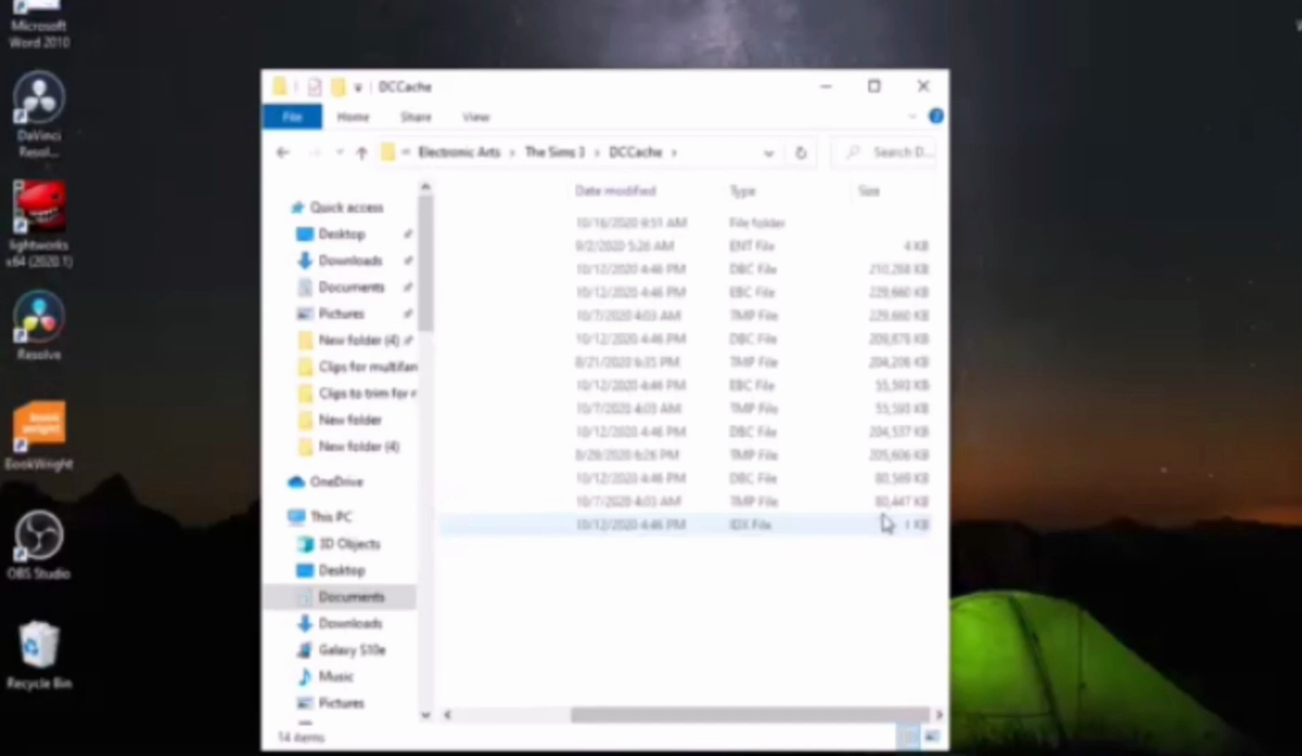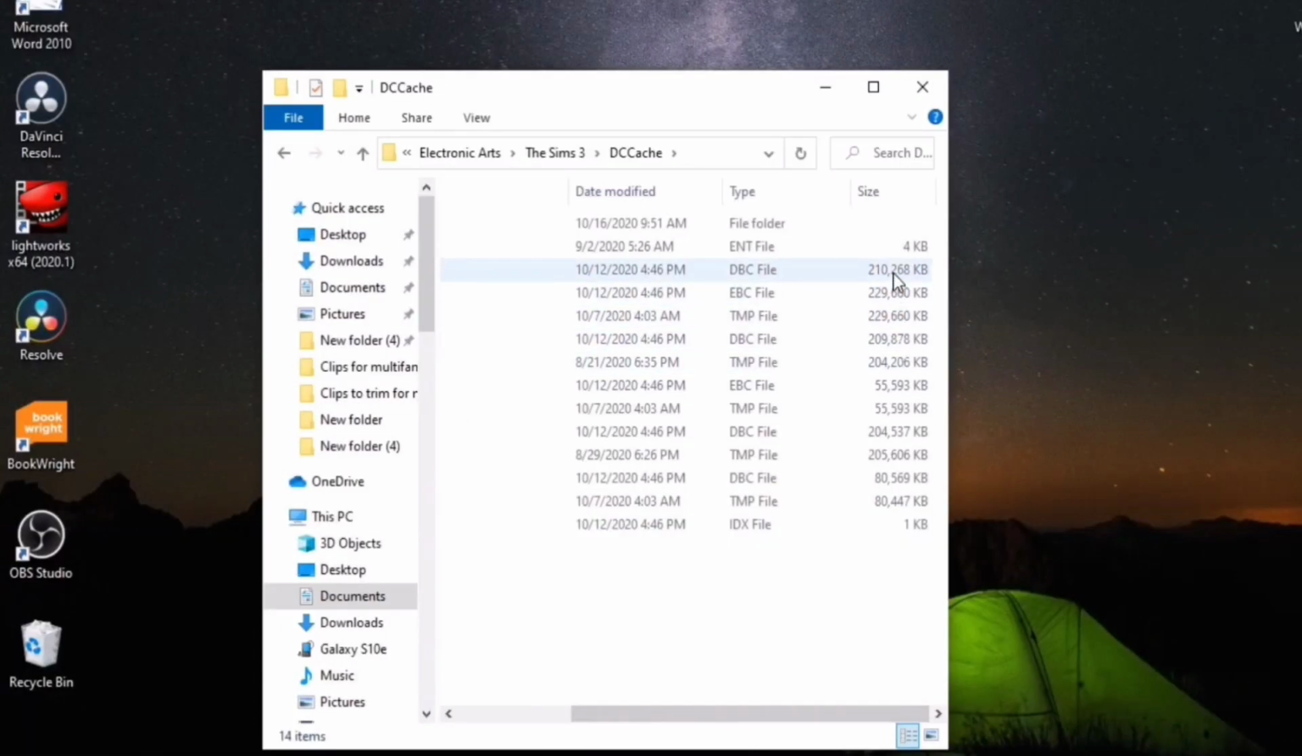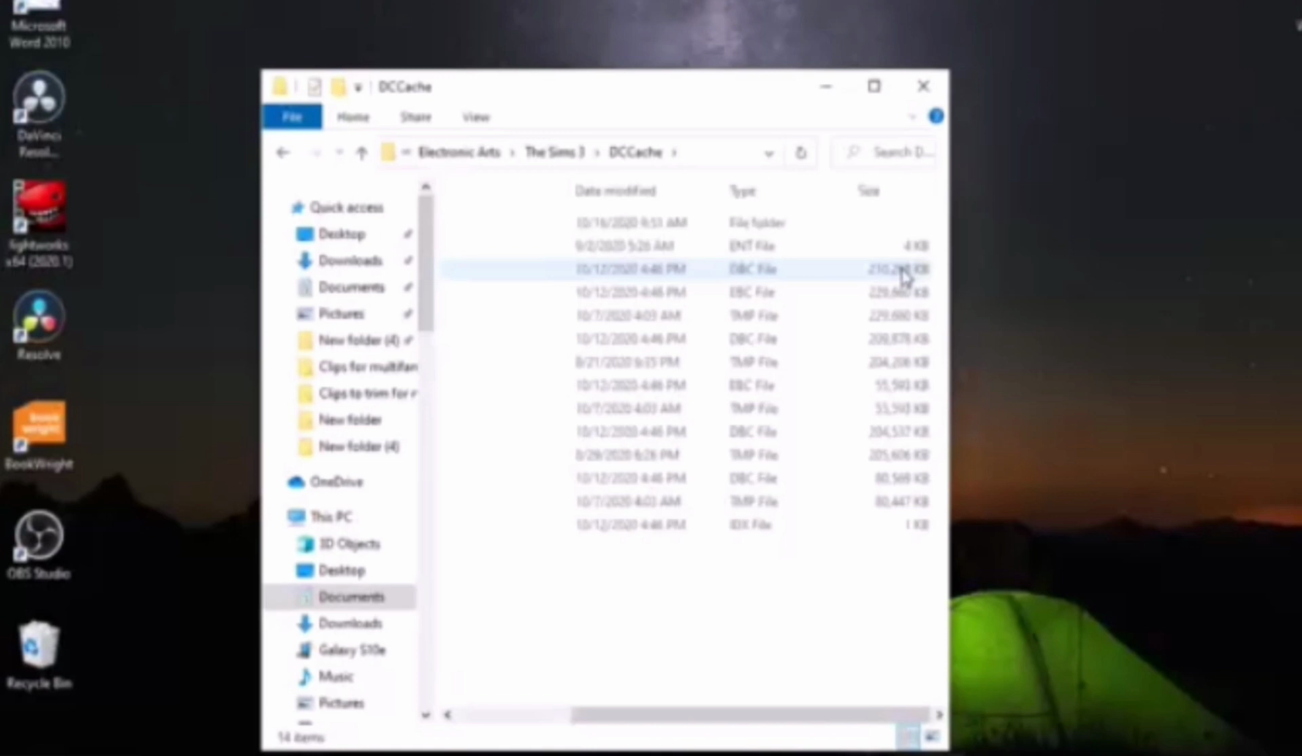You're going to scroll and look at the sizes of these files. So you're going to scroll to the right, all the way to the right. And the reason why you're looking at the sizes of these files is because the size of them is what can cause your game to move slow, lag, and even crash. Now look specifically at the EBC and DBC files only.